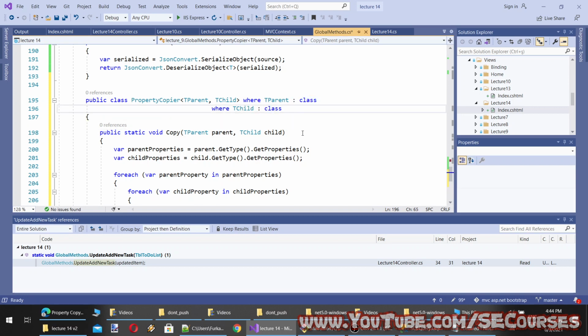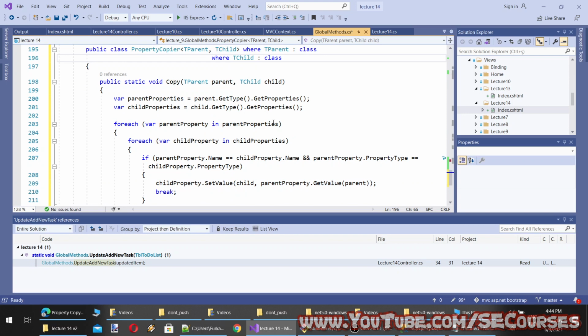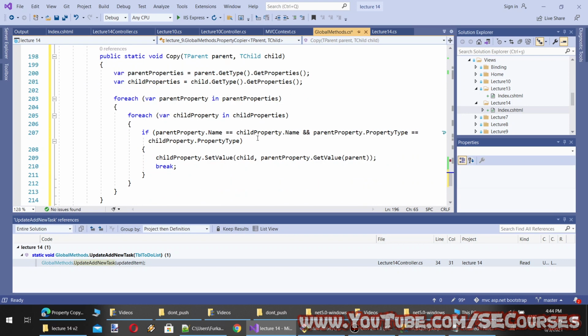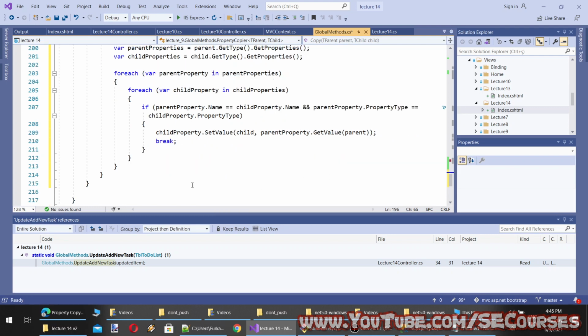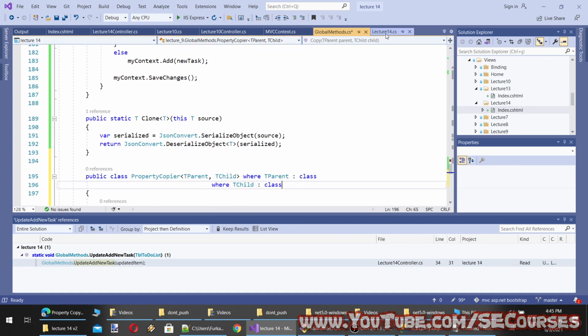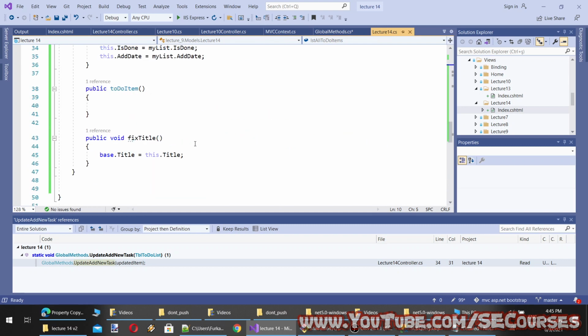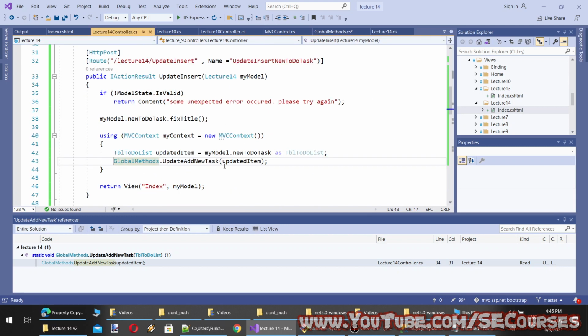Here, this is from generics. It will take their properties, and if their property name and type are matching, it will set value. It will use set value. The set value is coming from PropertyInfo reflection. Okay, so let's try that instead of our method.